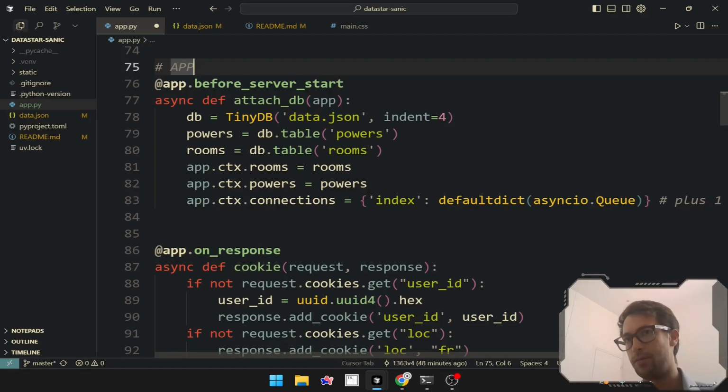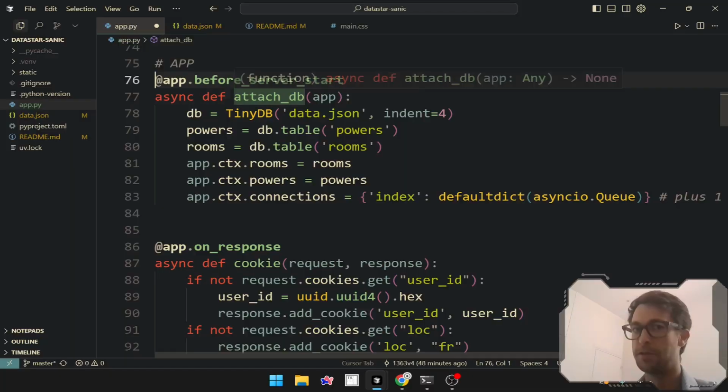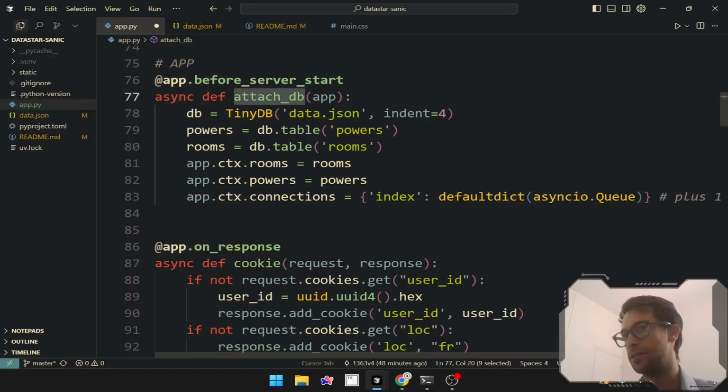Now let's declare our app. What can you do with Sanic? The answer is pretty much everything. So for example, you can declare stuff before the server starts. What I want to do is to make the Sanic aware of what is the database. I create it with TinyDB. I say, okay, this table is for powers, this table is for rooms, and then I add them to the app context. So any request handler can reference it at any point. I will also declare connections because in this video we are going to do CQRS, obviously.